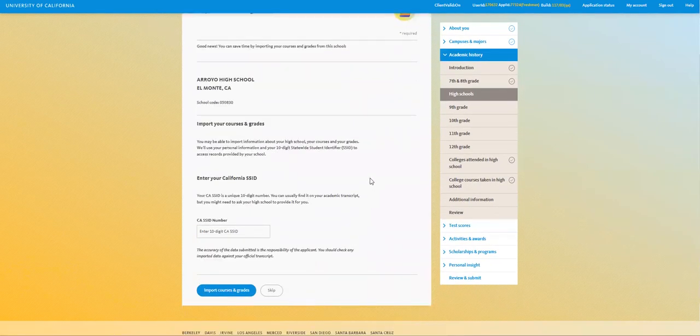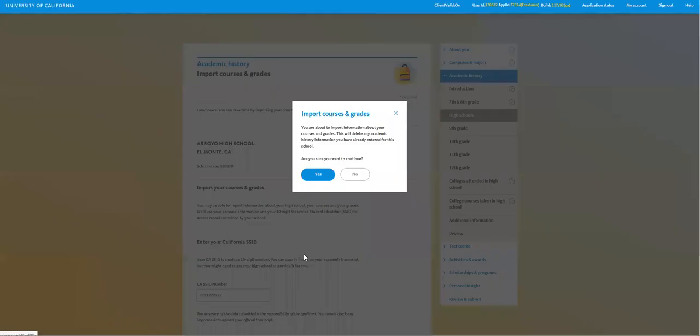And once I have entered that information for the first school, I will see a message here that says I can import my courses and grades because the school I have selected is participating in the pilot and may have my data. In order to do so, the student needs to enter their California statewide student identifier. Again, this is fictitious data, so that's the number I'm going to enter in order to import the courses and grades that we have. And when you come down here, you'll see this radio button, import courses and grades. The student just goes ahead and clicks on that.